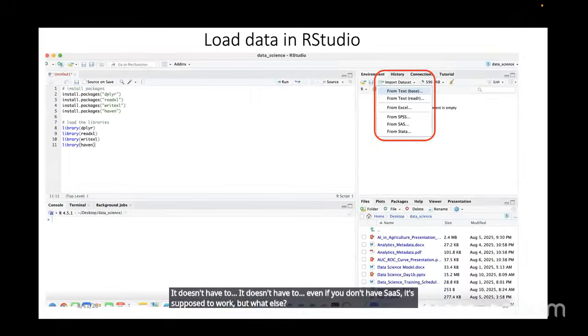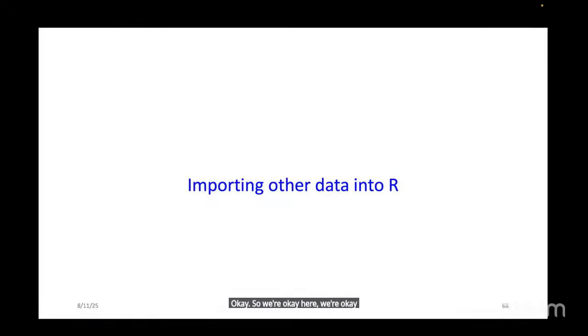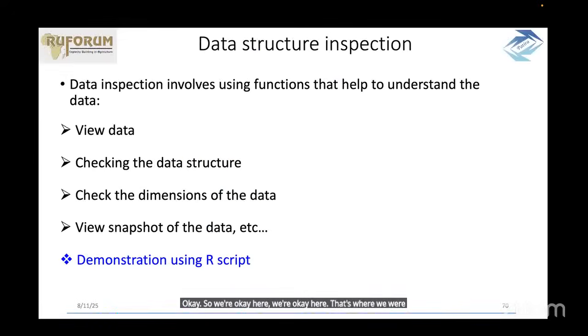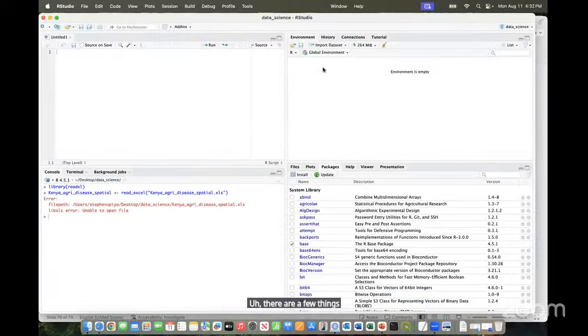All right. Okay. So we're okay here. That's where we were. Okay, so I'm going to show you a few things about data structure. After importing your data, there are a few things that we can do.